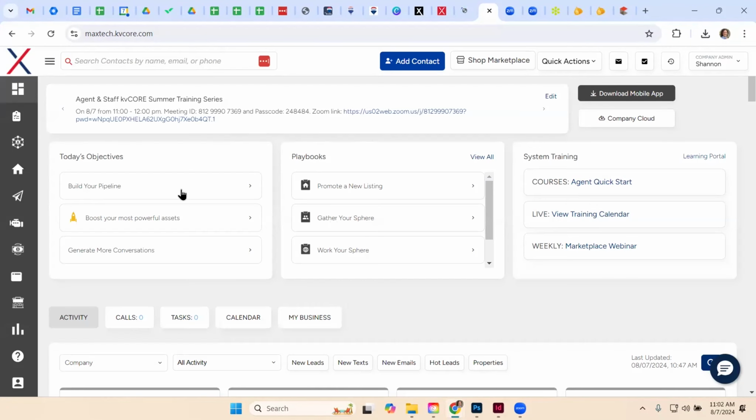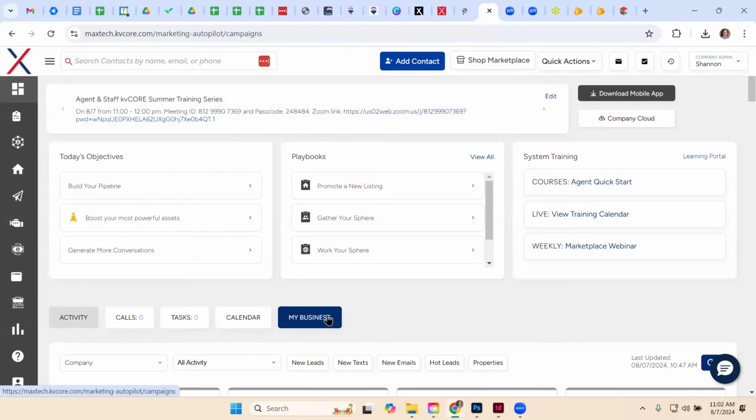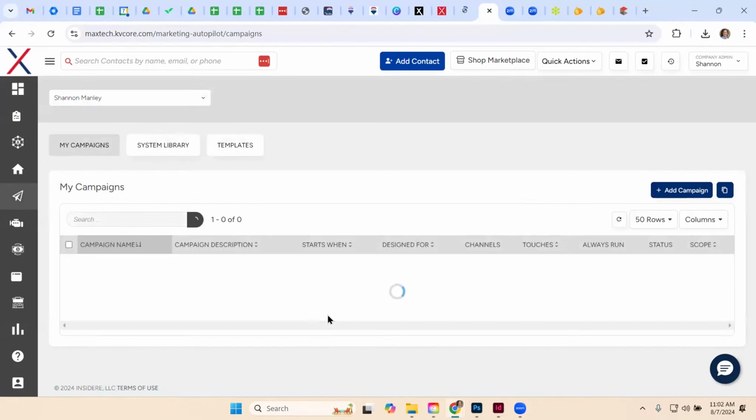So in kvCORE here, I am going to go over to the marketing section. It's the little paper airplane icon. And you can get to the smart campaigns either by going to all marketing. There is a tile in there for the smart campaigns, or you can go directly to it by hitting the smart campaigns option. So when I go over to smart campaigns, you're going to see all of the smart campaigns that are available for you to use in kvCORE.